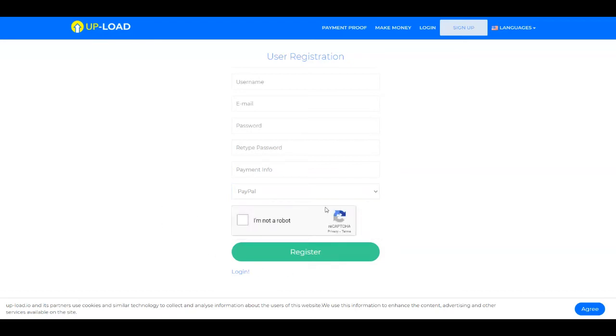After that, just confirm that you're not a robot by completing this CAPTCHA and click on register. It's going to take you less than 1 minute. And remember that you can do all of this even with your smartphone device only. So right now I'm using the desktop version because it is easier to explain.